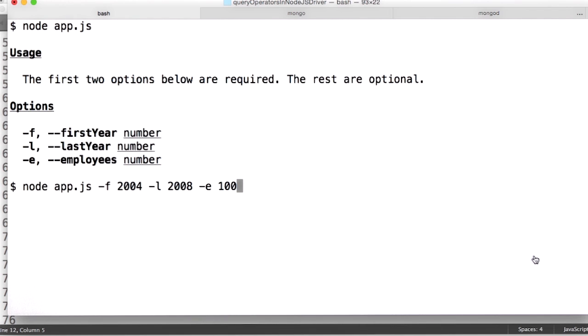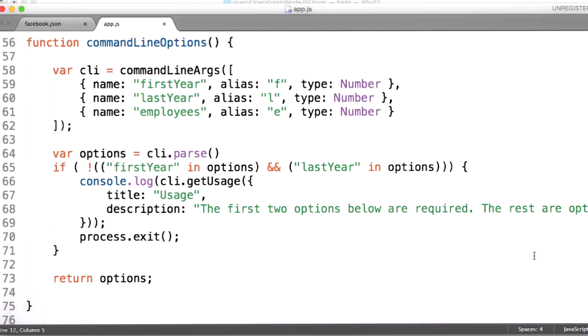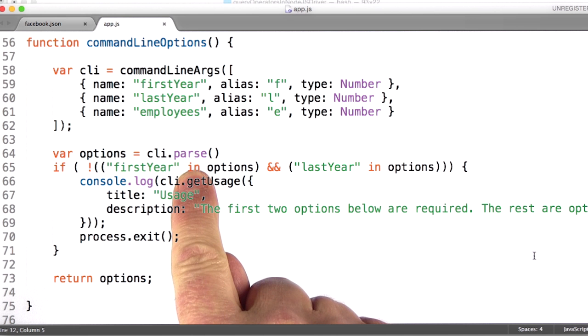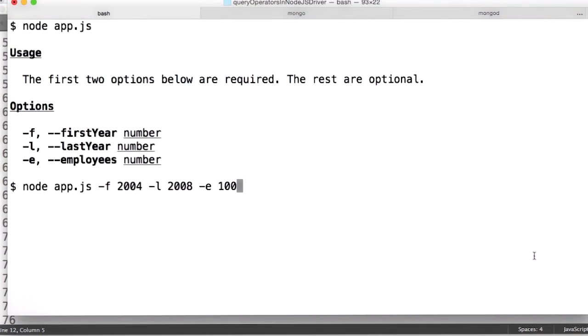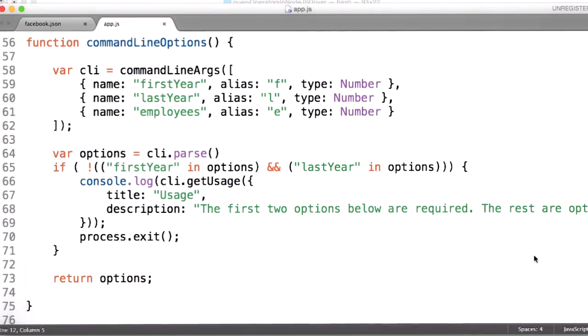Before we run it, let's go back to our application and just finish off this discussion of how the arguments are parsed. The result of having called parse is passed to this options variable. Now, options is merely an object, and there will be one field created within that object for each one of the values specified here. So for firstYear, lastYear, and employees. Even though we're just using the alias in each of these places, the way we'll reference each of those values in this options object is by the full name.